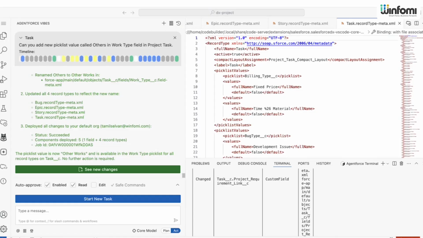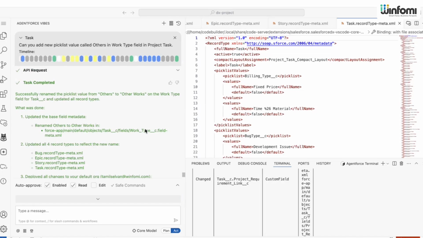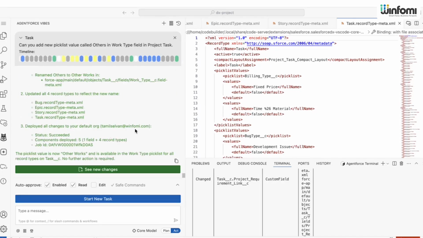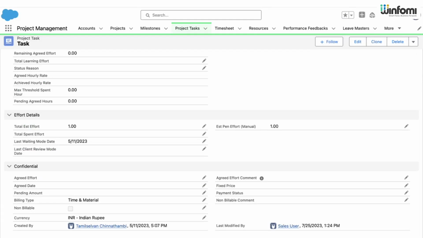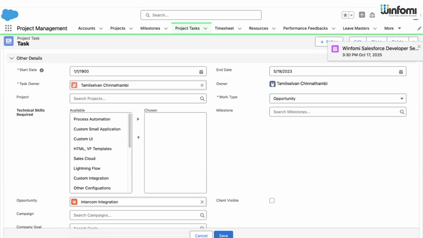Okay, so while it is refreshing, this is how it works. You can see everything in parallel on the right side, what changes it is making, and for everything it does, it asks you permission. Okay, it's loaded. Let's verify now. Okay, great. If you see, Work Type has changed from Other to Other Works. It has done this work perfectly fine.